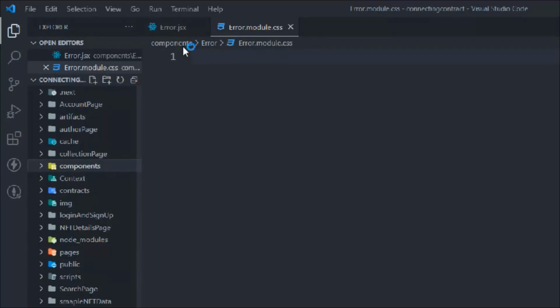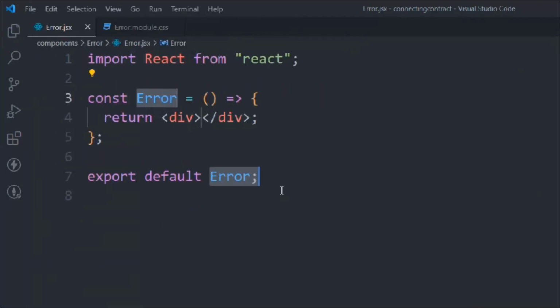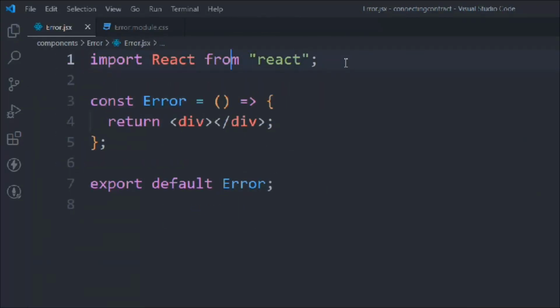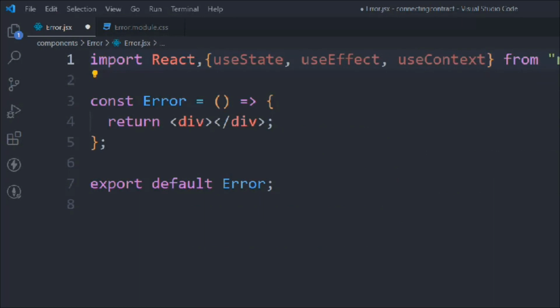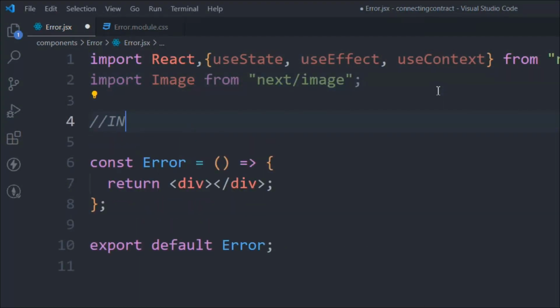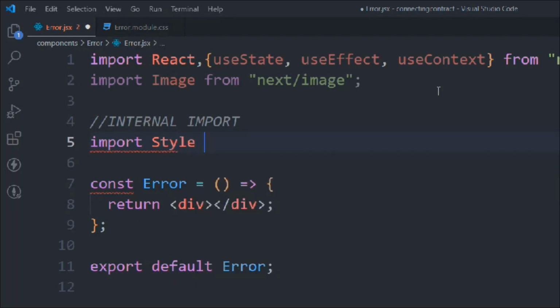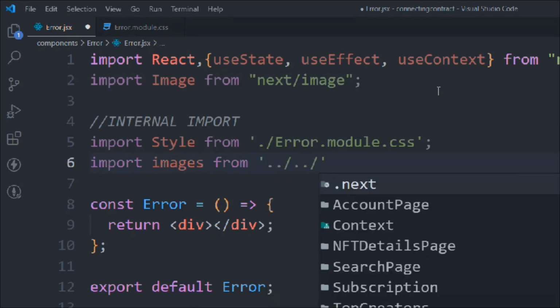Close this one and come back to the error file, type rafce, and here we're going to import a couple of things. We need to import useState, useEffect and useContext. We'll come down and import the image. This is optional, but I would like to have an image, funny images, so that's why I'm displaying that. And we have to do the internal imports. Here we're going to import the style file, and that's coming from the same directory. Now let's import all the images which we have inside this image folder.